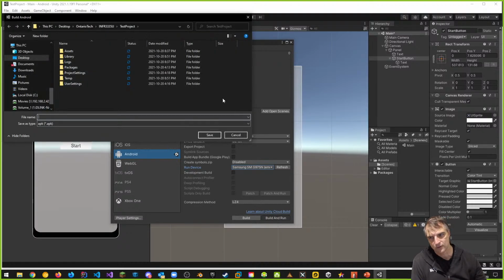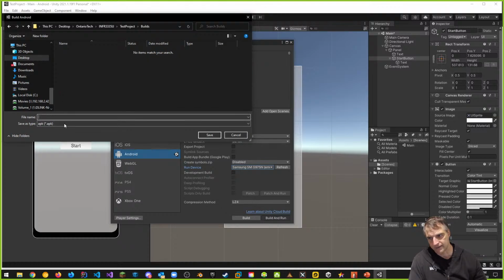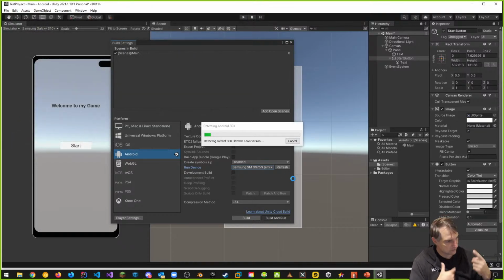And when I do so, I want to choose a new folder. Normally I call it builds. And inside the builds folder, I can name my project. Okay, it's going to be the APK or the Android package that I'm going to build and save inside that folder. When I click save, it's going to do the build.